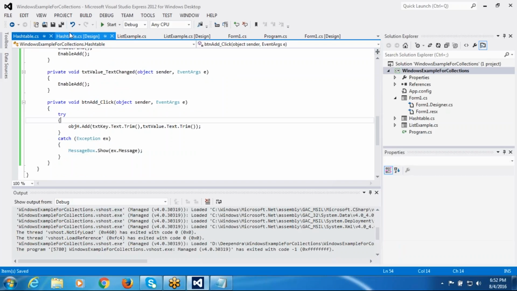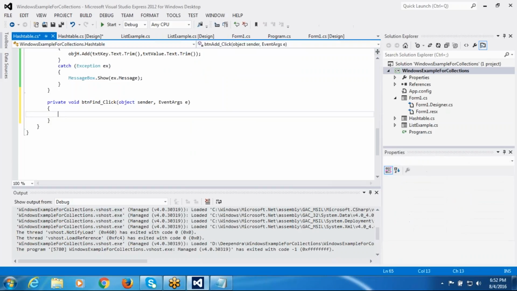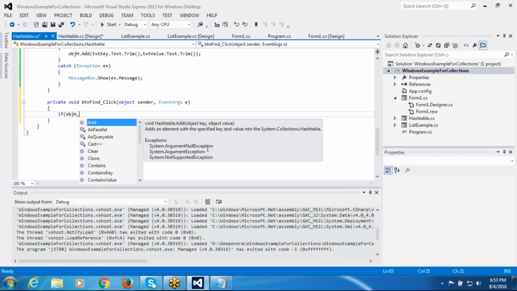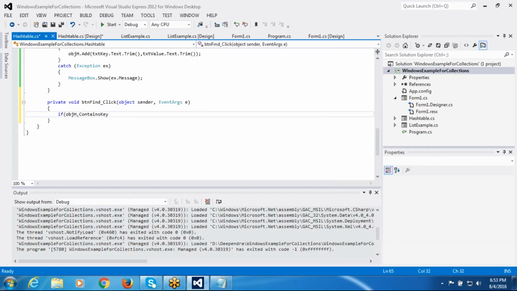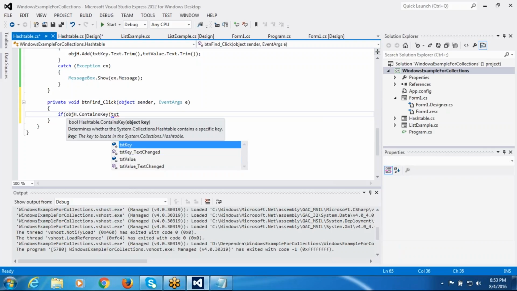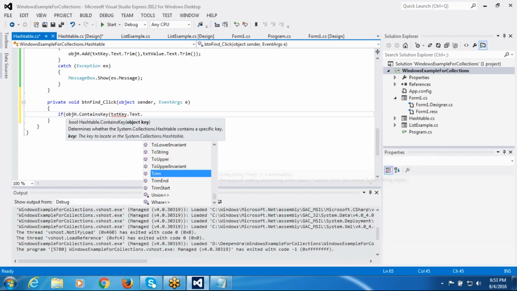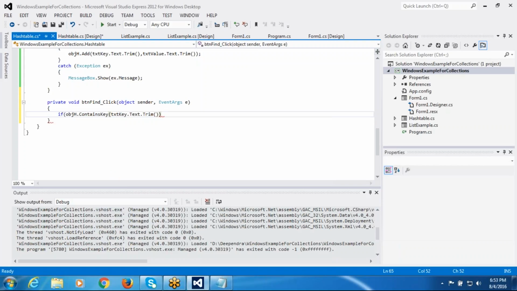Okay, similarly for this also you can write, you take find. Now here whatever data you have in the txt key, we need to find from this. Here write, if condition we use object h, then dot contains key. In contains key, the key name we need to give, it is actually txt key dot text dot trim. If it's containing that, in such cases we print message box dot show.